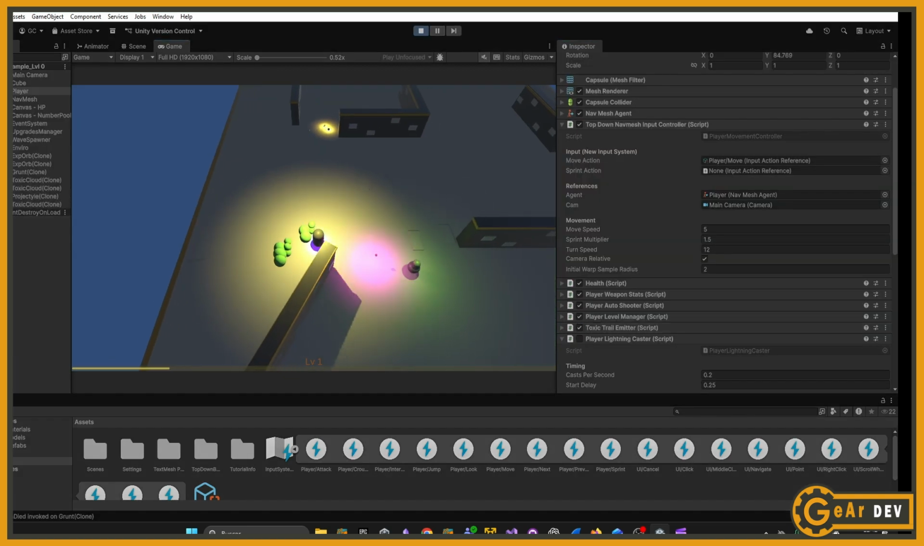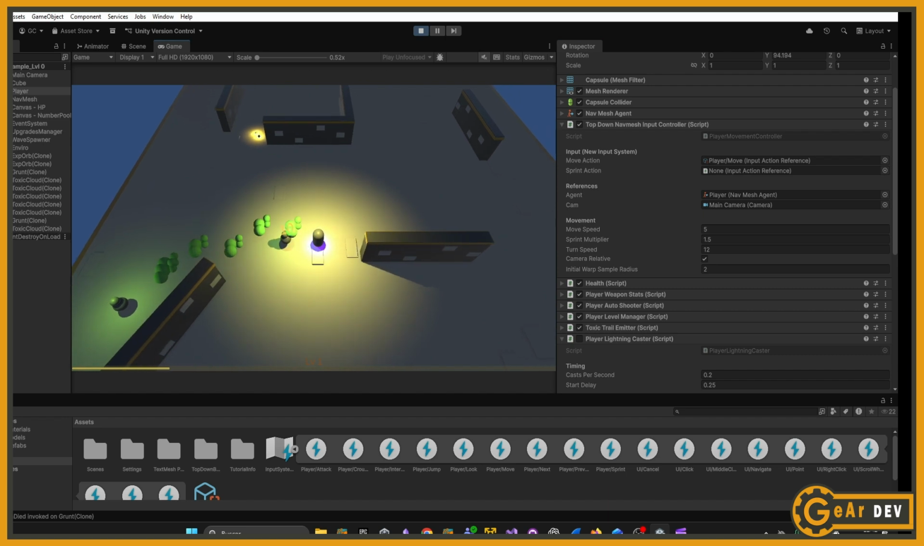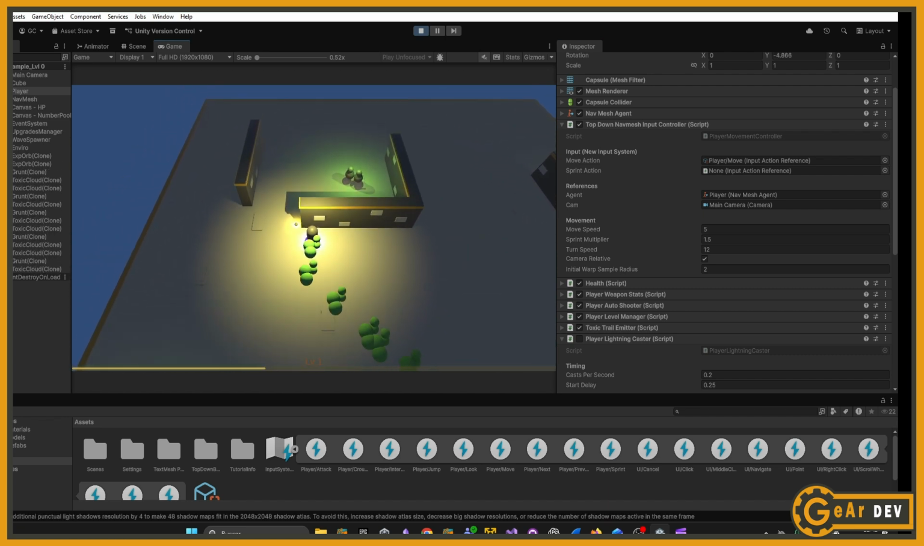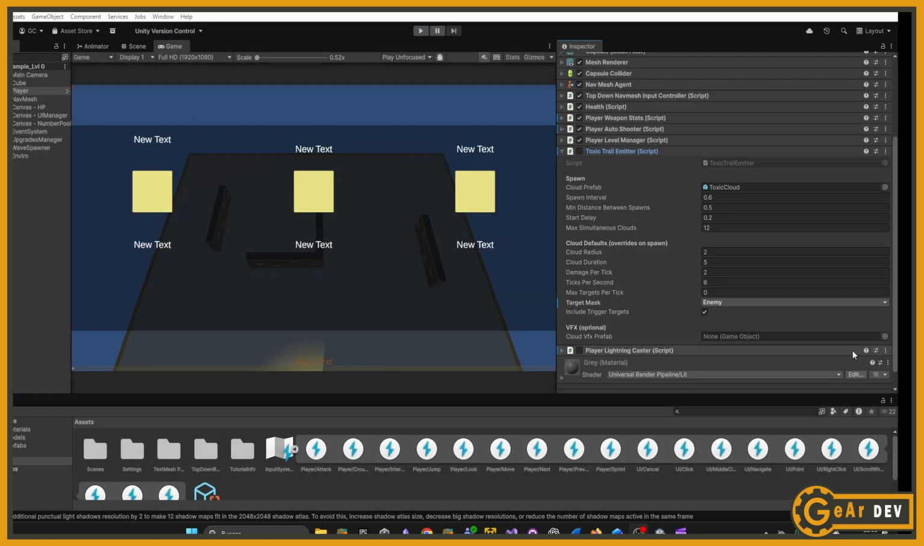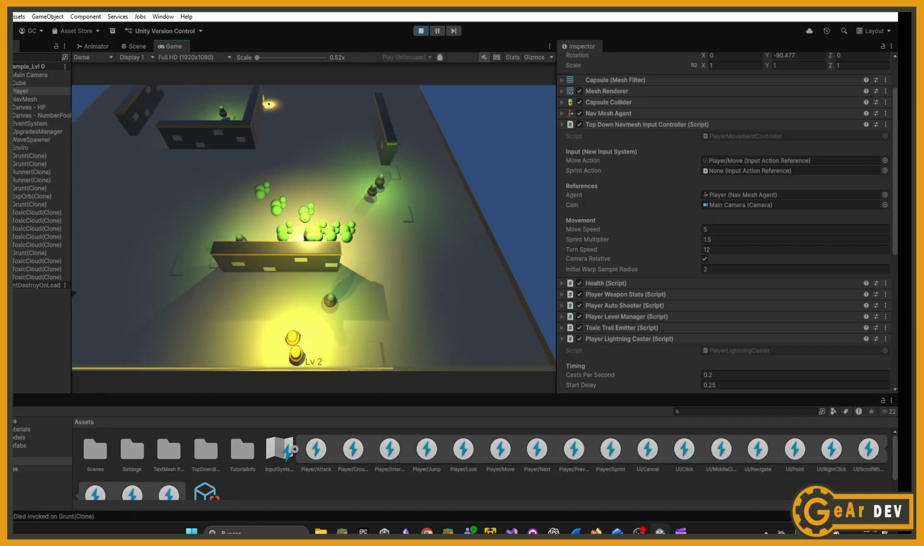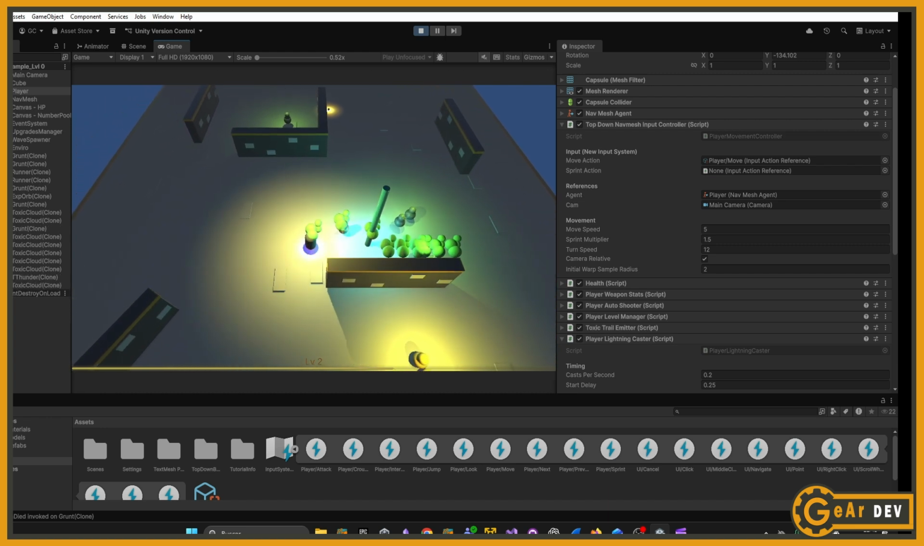Finally, the toxic trail emitter drops damaging clouds behind the player. This script is movement aware. Use the min distance between spawns value to ensure clouds are only dropped when the character has actually moved, preventing infinite stacking when standing still. All three components automatically respect your project's friendly fire and team settings.